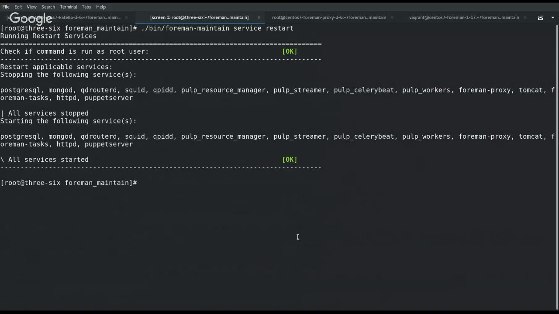Currently, the Foreman maintain script does use the service wait script, which is how the Catalog service script originally functioned, if it's present on the system. So for instance, on a Foreman proxy or a standalone Foreman, it won't use service wait because that's not present on the system, but for Catalog, it's going to use service wait. So there's a few more commands.